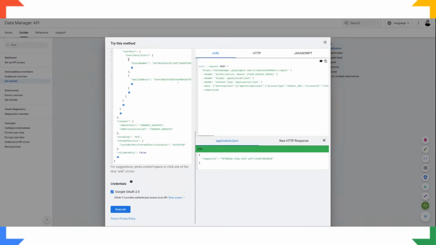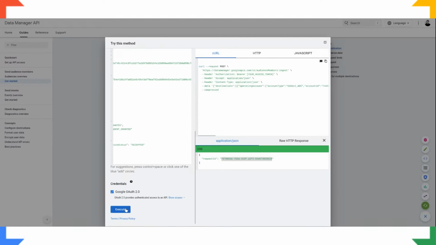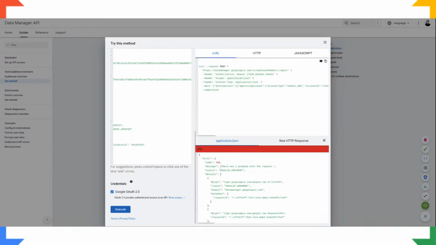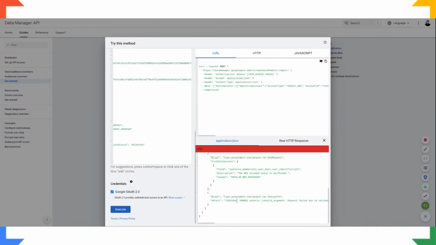I'm going to copy this first to show you later how to get the response log. If I would change something from here, so let's say I'm going to just change the email address of one, we would get an error response with more information. So we have a different request ID, but also an invalid argument, so the hex encoded value is malformed, and so on. So you would get more information about the request you want to perform here.